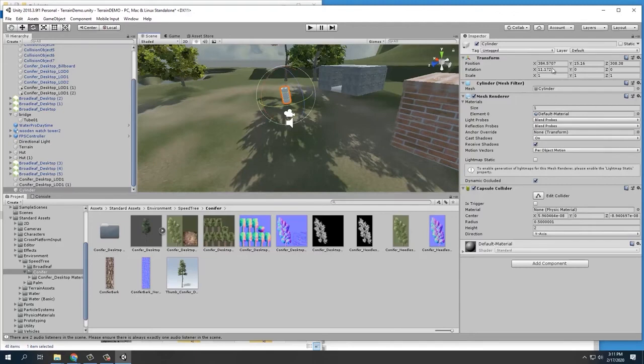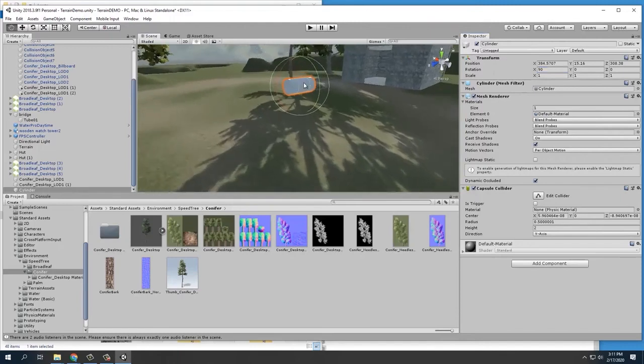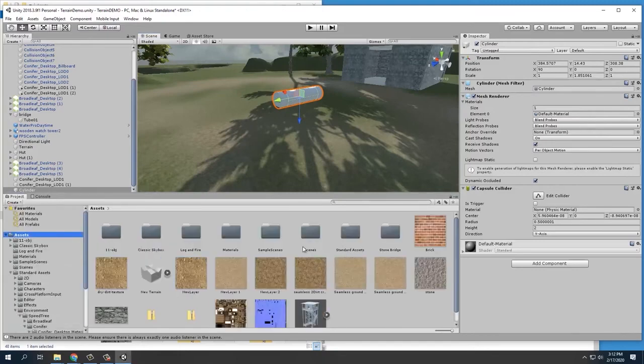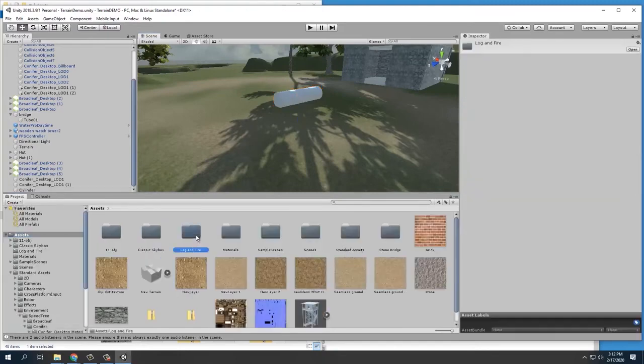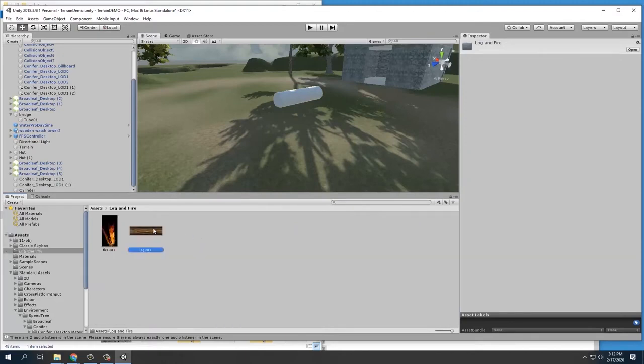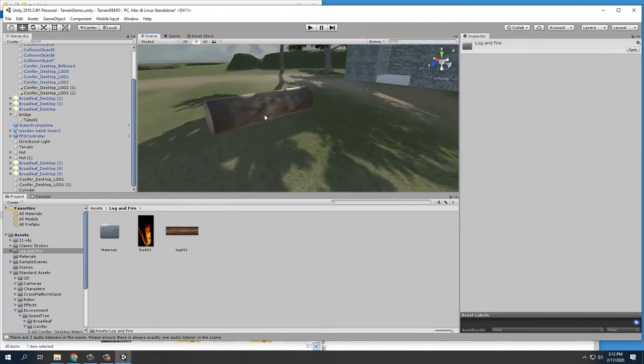So let's see. Let's actually change that rotation here. Put a 90 in there. And let's see where it is. It's kind of floating there. Let's actually make it longer. Not that long. And let's move it down, sort of like this. And then in our assets, make sure you get the log and fire assets that I've provided, and you're going to drag the log texture onto it, like so.